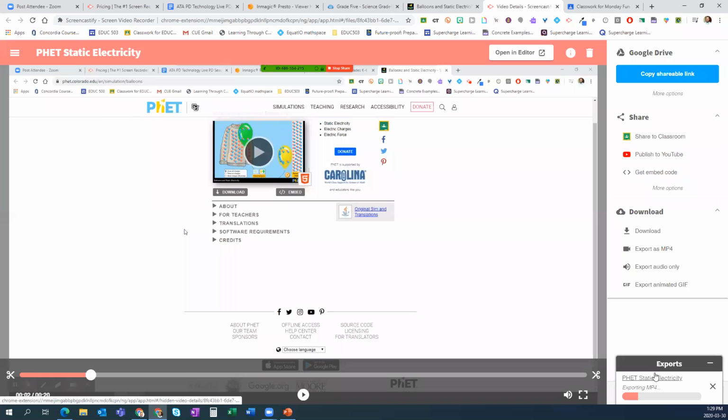It'll just prepare it to download. And after about a minute or so, it's going to give you a little download link. You can download that MP4 file, and you can save it where you want and then do whatever you want with it. So most people like to keep it in their Google Drive and copy that link and share the link. Some people like to share to Classroom.